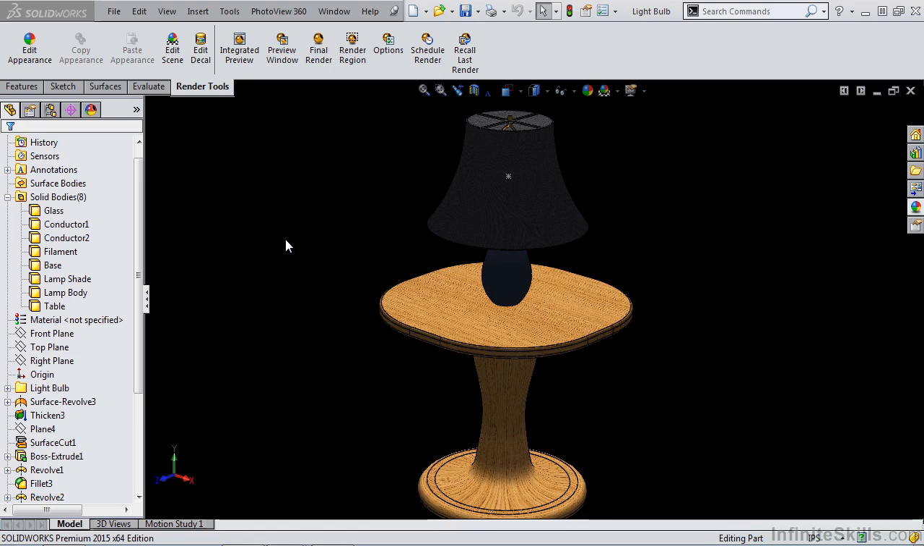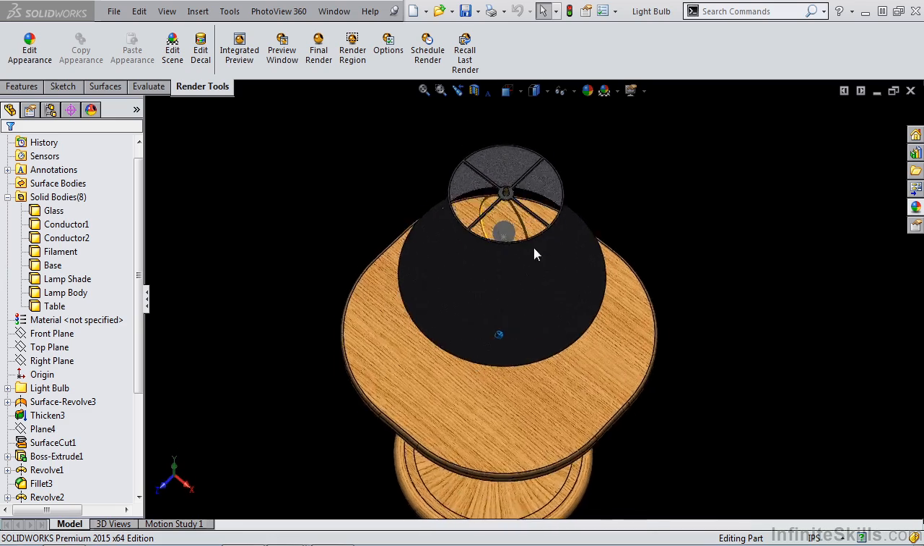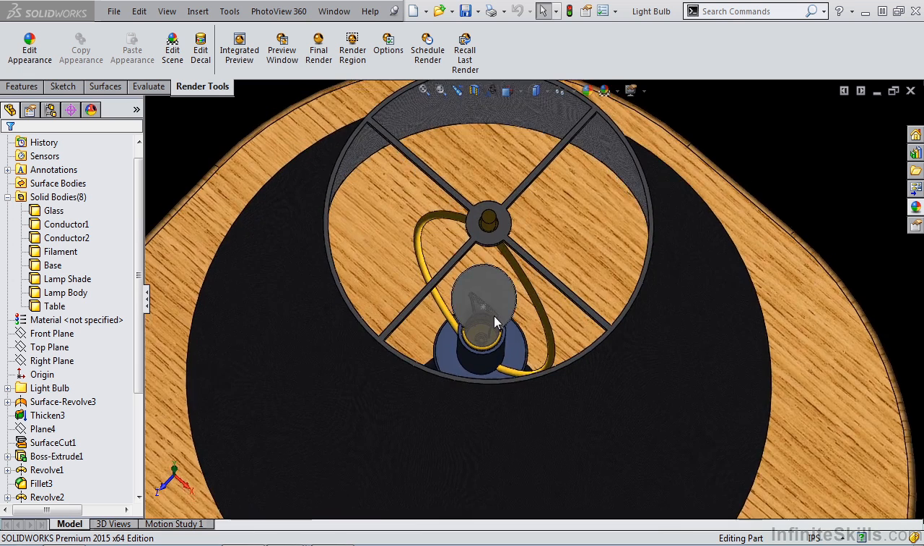In this section, I want to talk about the available options for creating fog. I have the SolidWorks part light bulb open. This is an example where we have a lamp with a lampshade, a table, and then we have a light bulb with some various options that we're going to talk about.